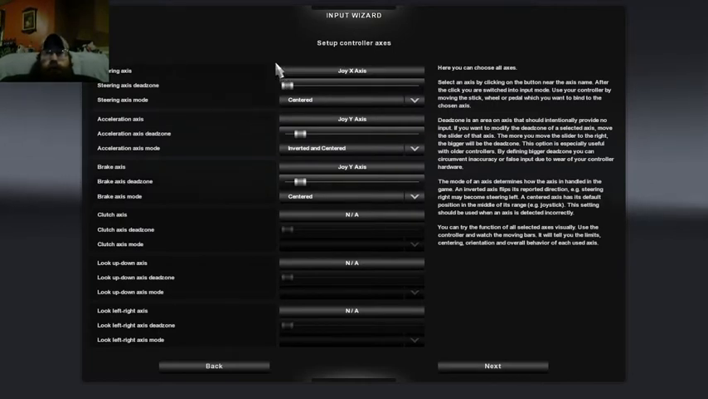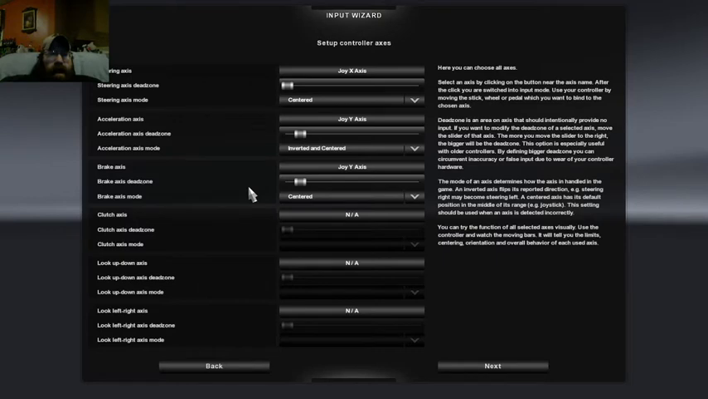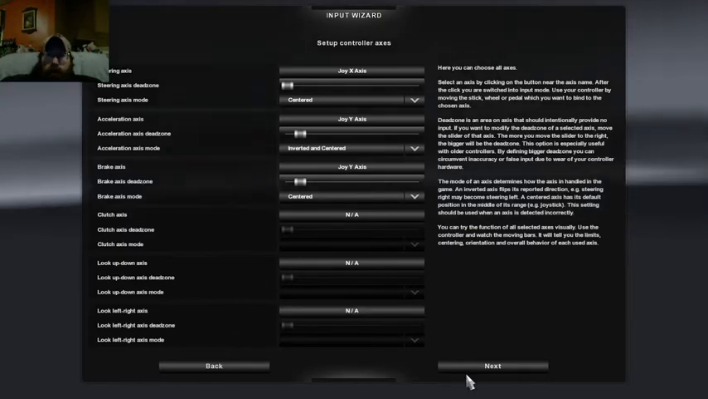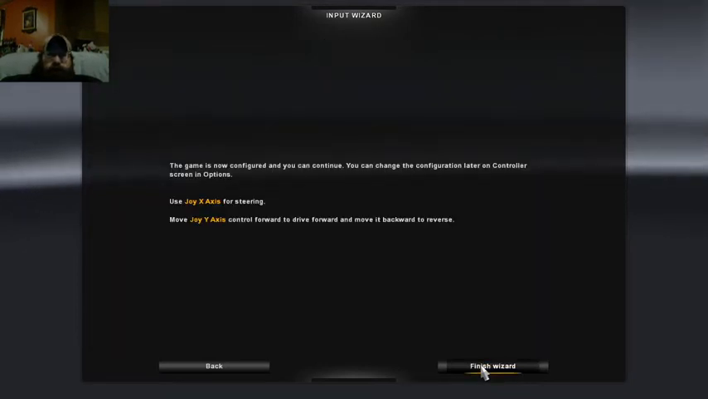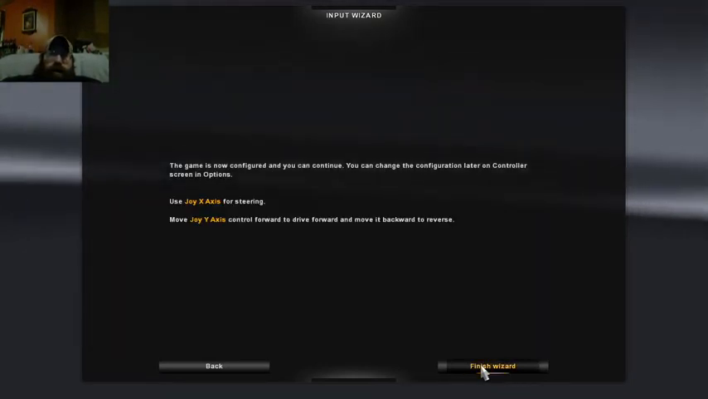So this is going to be all your setups as far as your axes and stuff like that. I leave that all the same. I hit it. Okay, at that point, hit finish. I'll show you where to go in and actually tailor this to your budget.